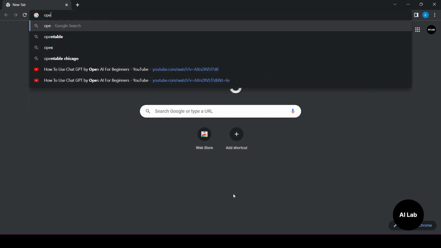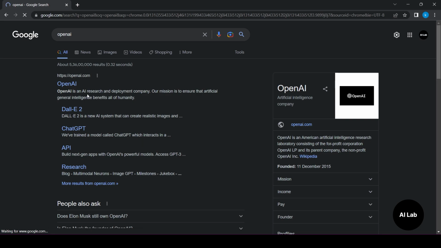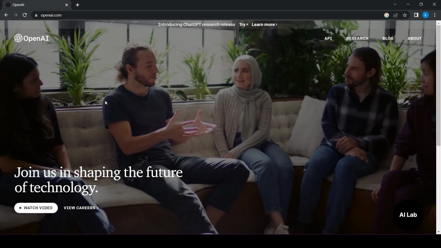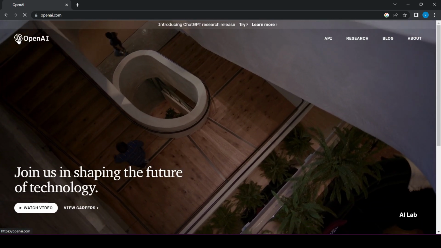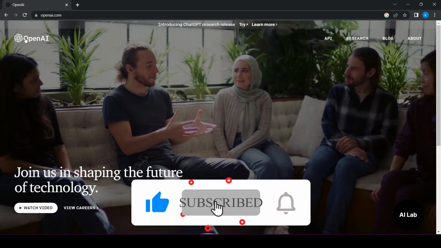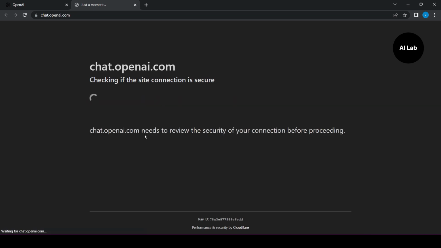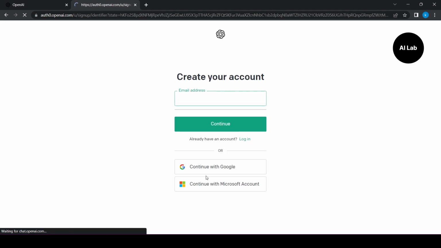For sign up, just go to openai.com, where you can find the different OpenAI tools on the OpenAI menu, and you can go to the introducing ChatGPT research release at the top of the window, and here you can find the two options, login and sign up. Right now we are setting up a brand new account, so just click on sign up.